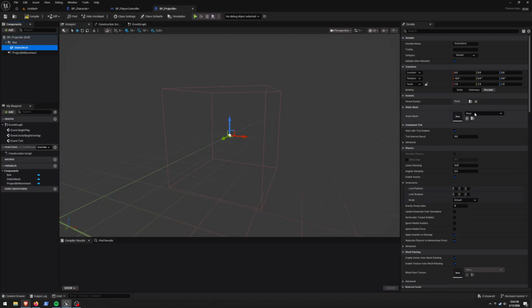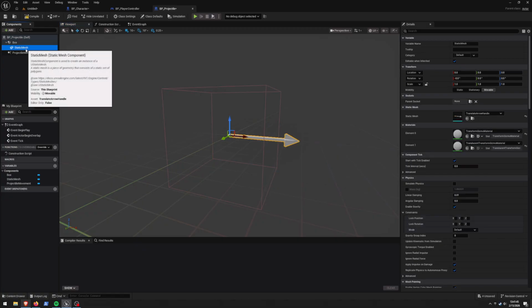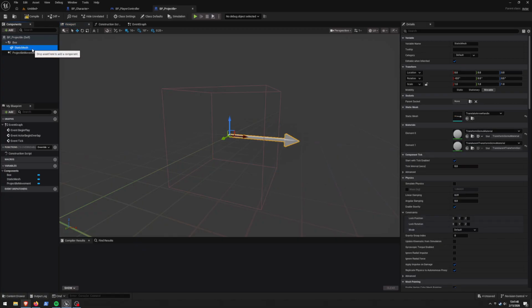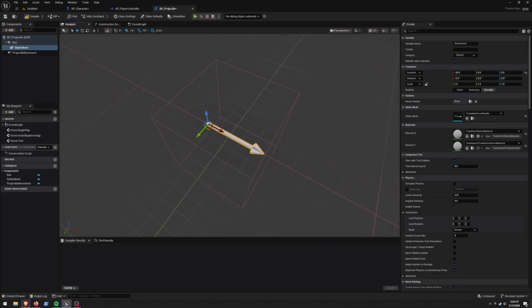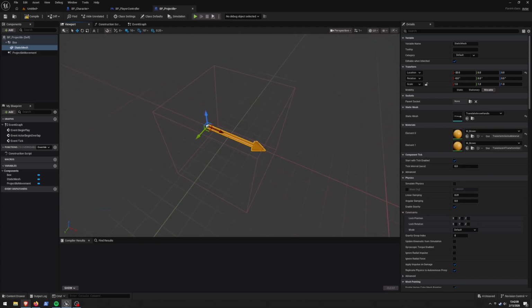Static mesh, we'll go with the translate arrow handle. It's projectile-like, and it'll get the job done for now. The box I'm going to leave alone. We don't really need it for anything we're doing, just giving the proper hierarchy for the setup of it. And I'll pull this projectile back, get it a little bit more even with the actual center of the blueprint. And maybe we'll give it some materials here. All right, so now we got a nice little bronze arrow of sorts.